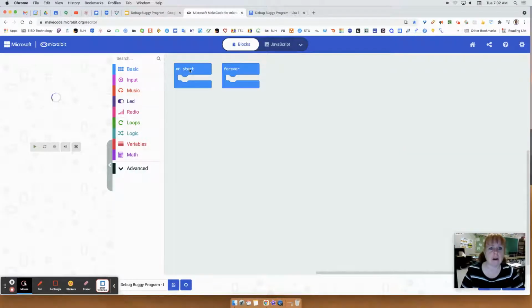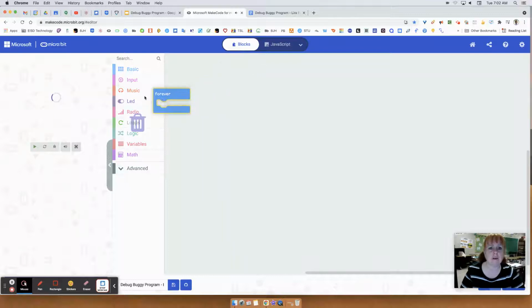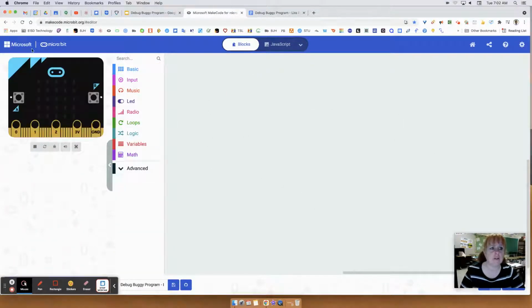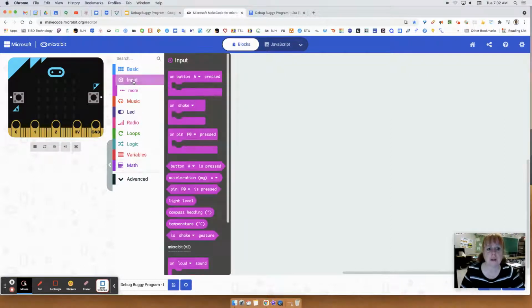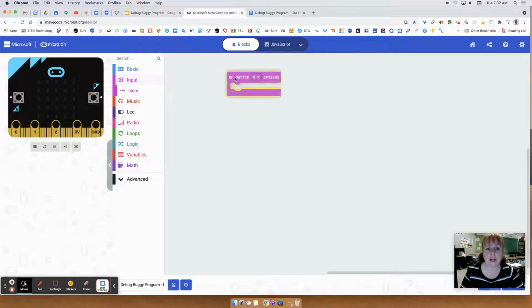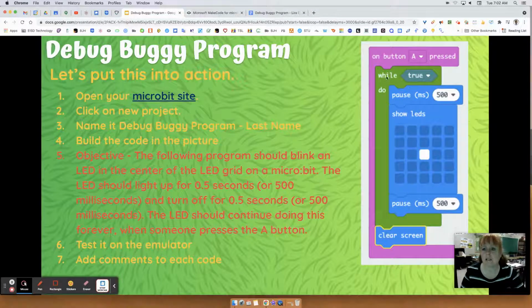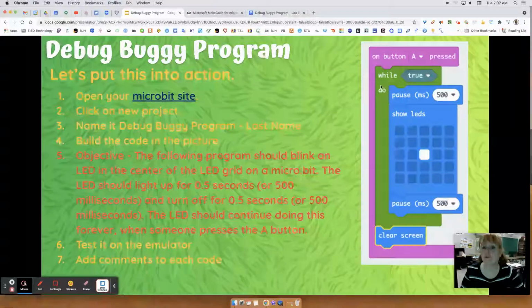So we're going to go to our microbit and we're going to clean out this work environment here. This is your work environment. Here is your emulator. Right here is your emulator. So we're going to go to input, take out on button A pressed and put it right there in the center. Then it says while true do.